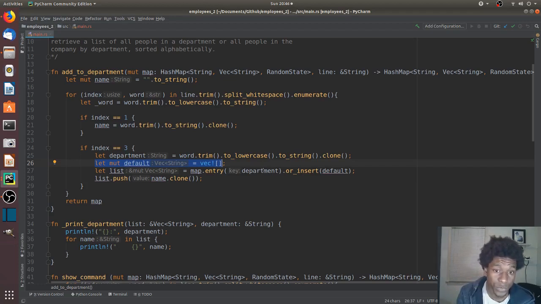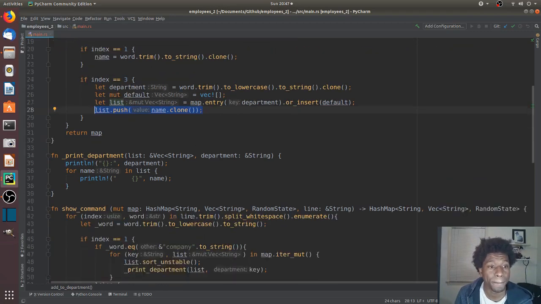We do an entry for the department, and if the department does not exist in the map, give us our default, which is going to be this. And then we push the name onto that list. That list can either be empty, the default, or it can have an existing list there that we're pushing onto and just adding onto. That is the add to department.